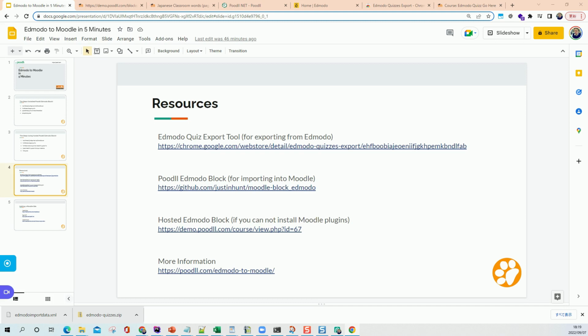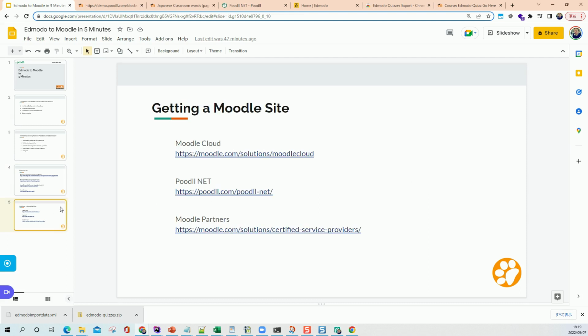There are some resources that we covered that you will need to know about if you want to do this for yourself. They are listed here, but we'll put those somewhere you can get those so that you don't have to try and write them down from the video. Now, you may be wondering where to get a Moodle site. The most obvious place to go is the Moodle Cloud, moodle.com solutions Moodle Cloud. It's cheap and well hosted, and it does not allow you to install plugins, but you can do everything else that you need to do there.